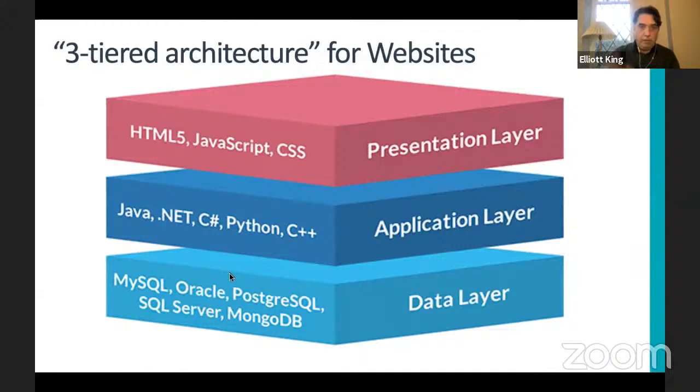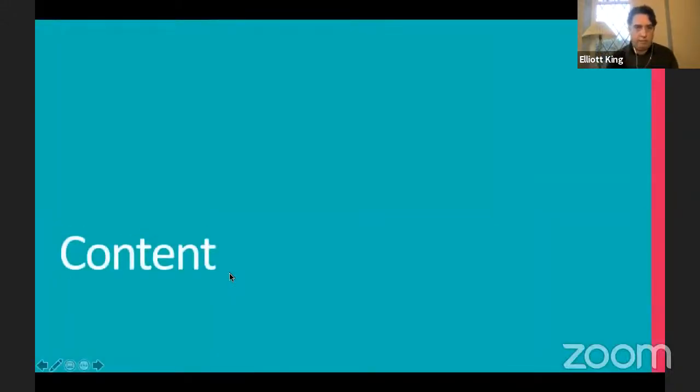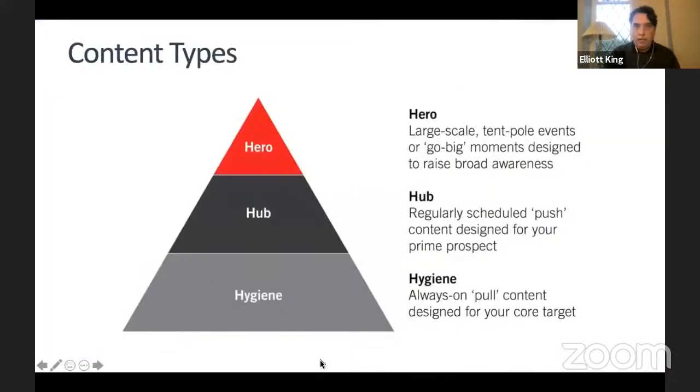But obviously, when we get into the discussion bit, feel free to throw any more questions at me. Let's talk now about the content structure of websites, because typically as marketers, this is the area where we'll have much more control. Just out of interest, either hands up or shout out if you've heard of this concept of hub, hero, hygiene.